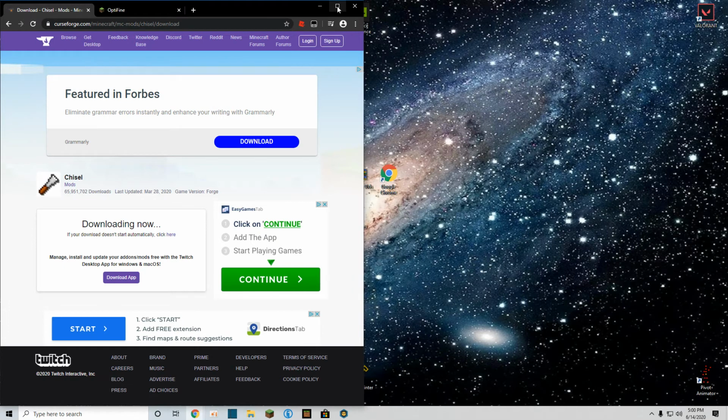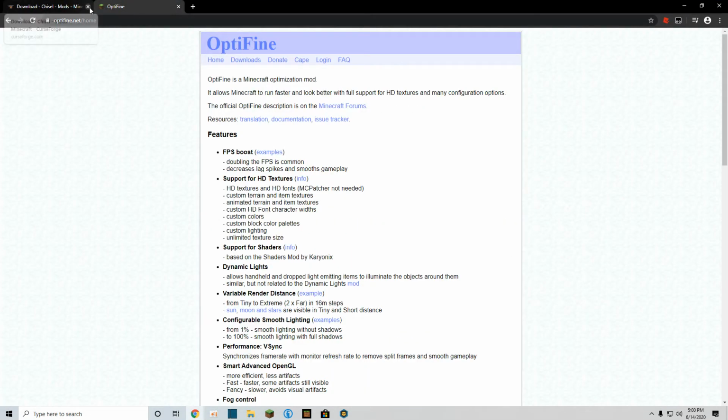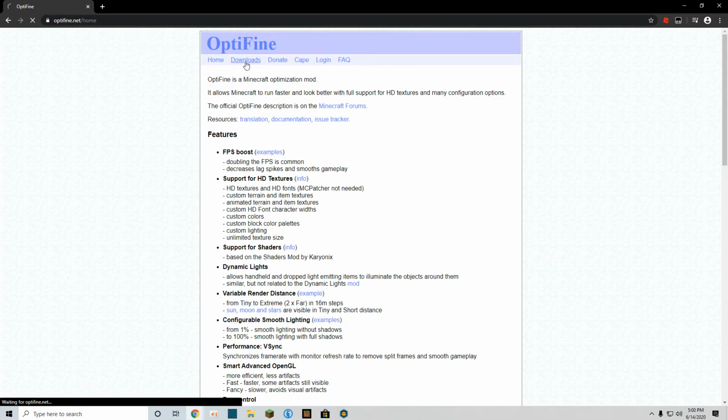So now, for the Optifine, you're going to want to get Optifine for your game so that you're actually able to make your game run better, and you'll be able to turn more things down because your computer might not run mods. So just close out your other one and then go to optifine.net. Then you're going to want to click on downloads right at the top right here.